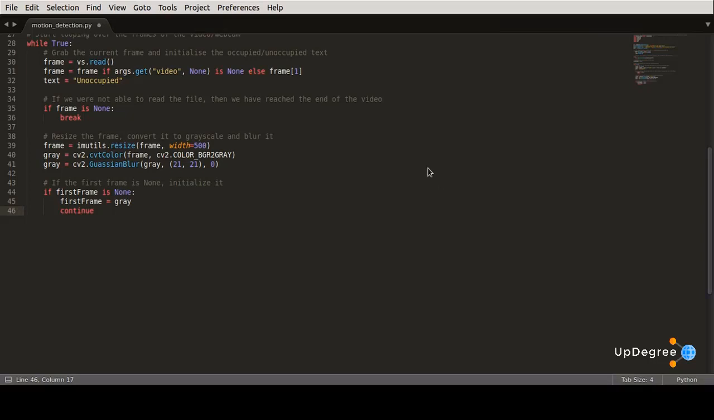So the call to vs.read returns a frame that we ensure we are grabbing properly. We'll also define a string named text and initialize it to indicate that the room we are monitoring is unoccupied. If there is indeed activity in the room, we can update this string. And in the case that a frame is not successfully read from the video file, we'll break from the loop.